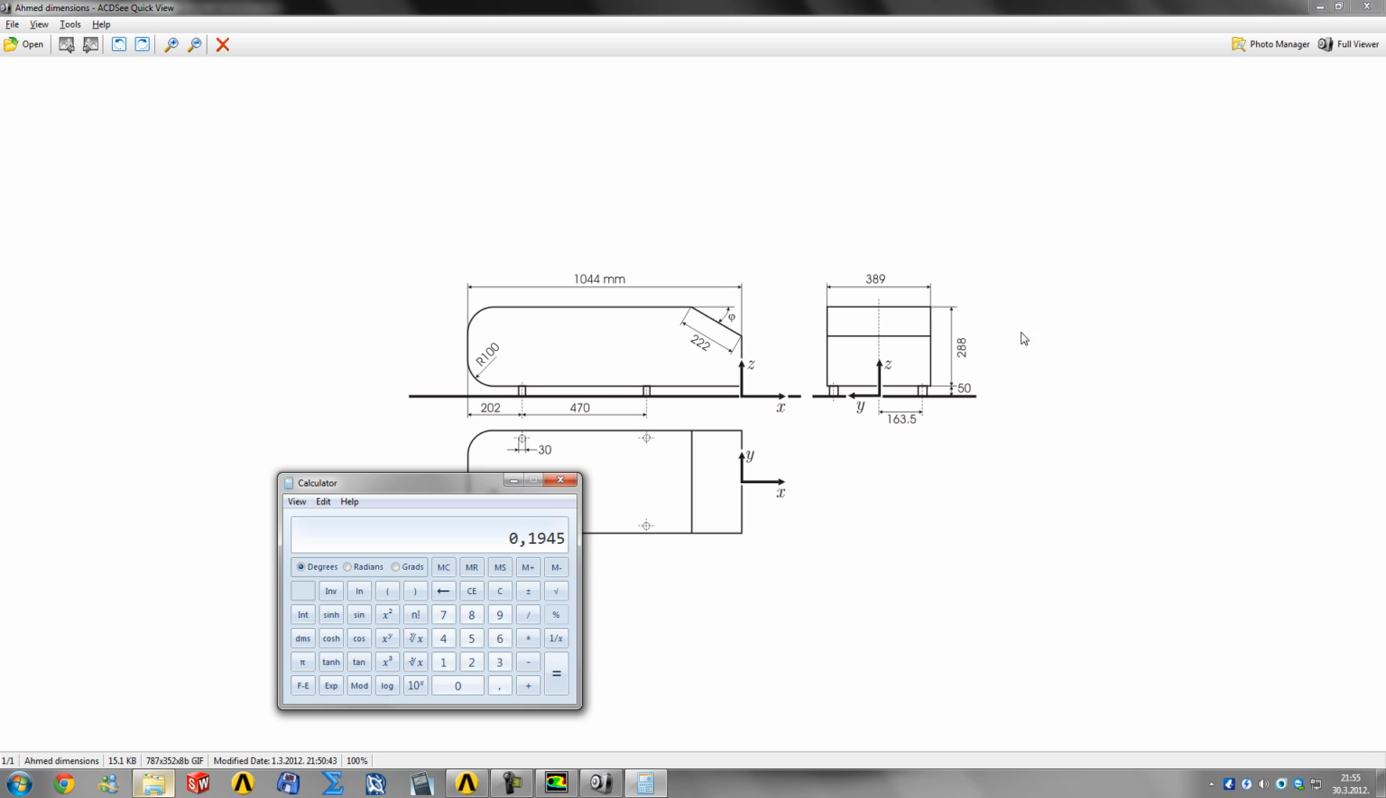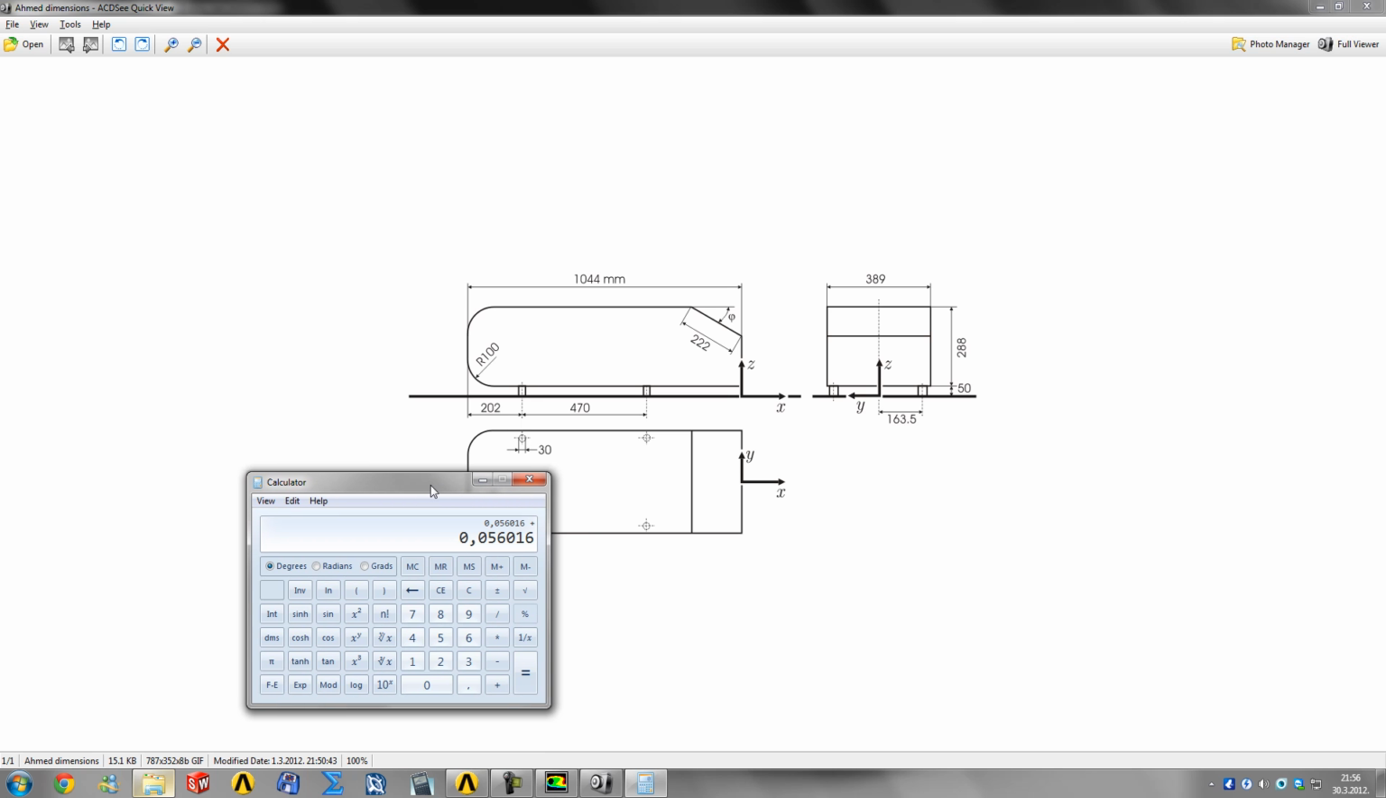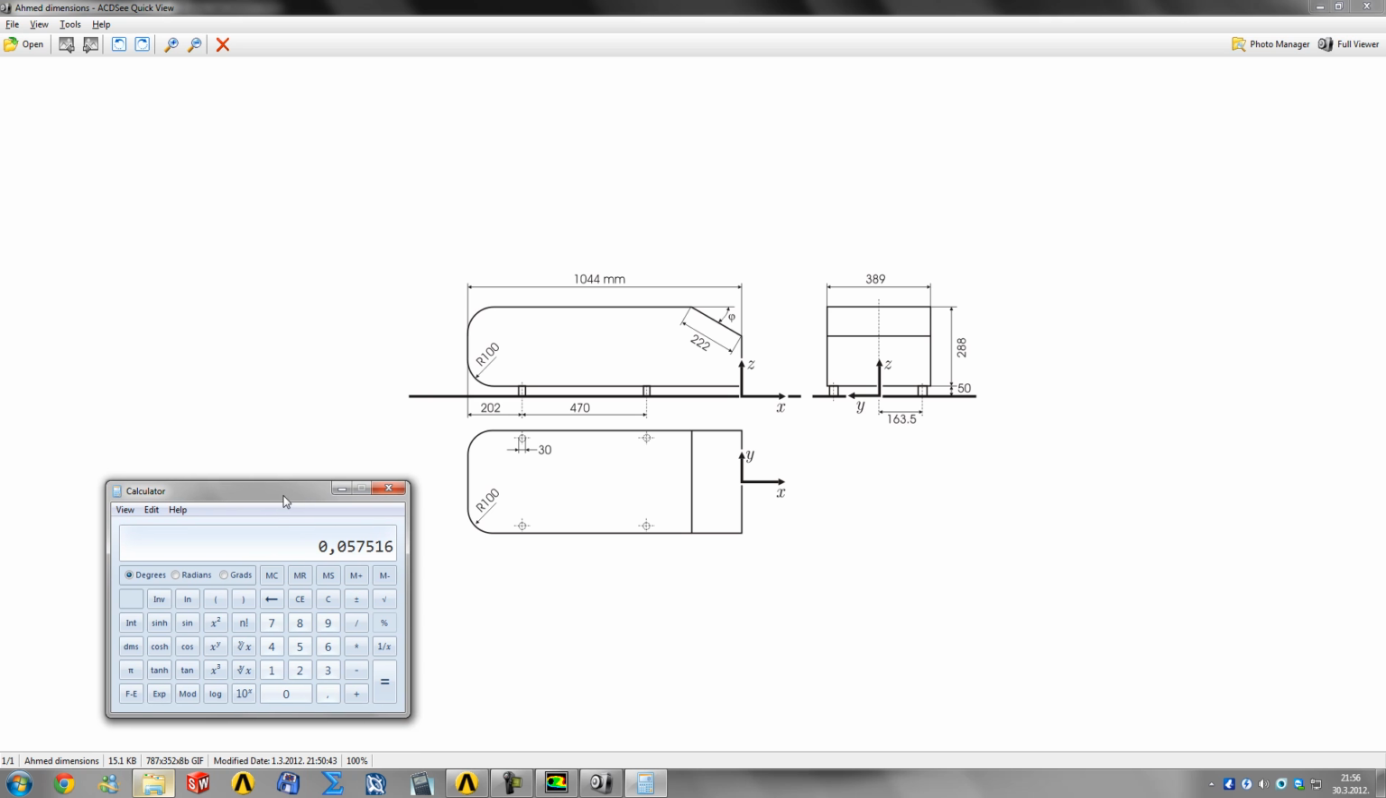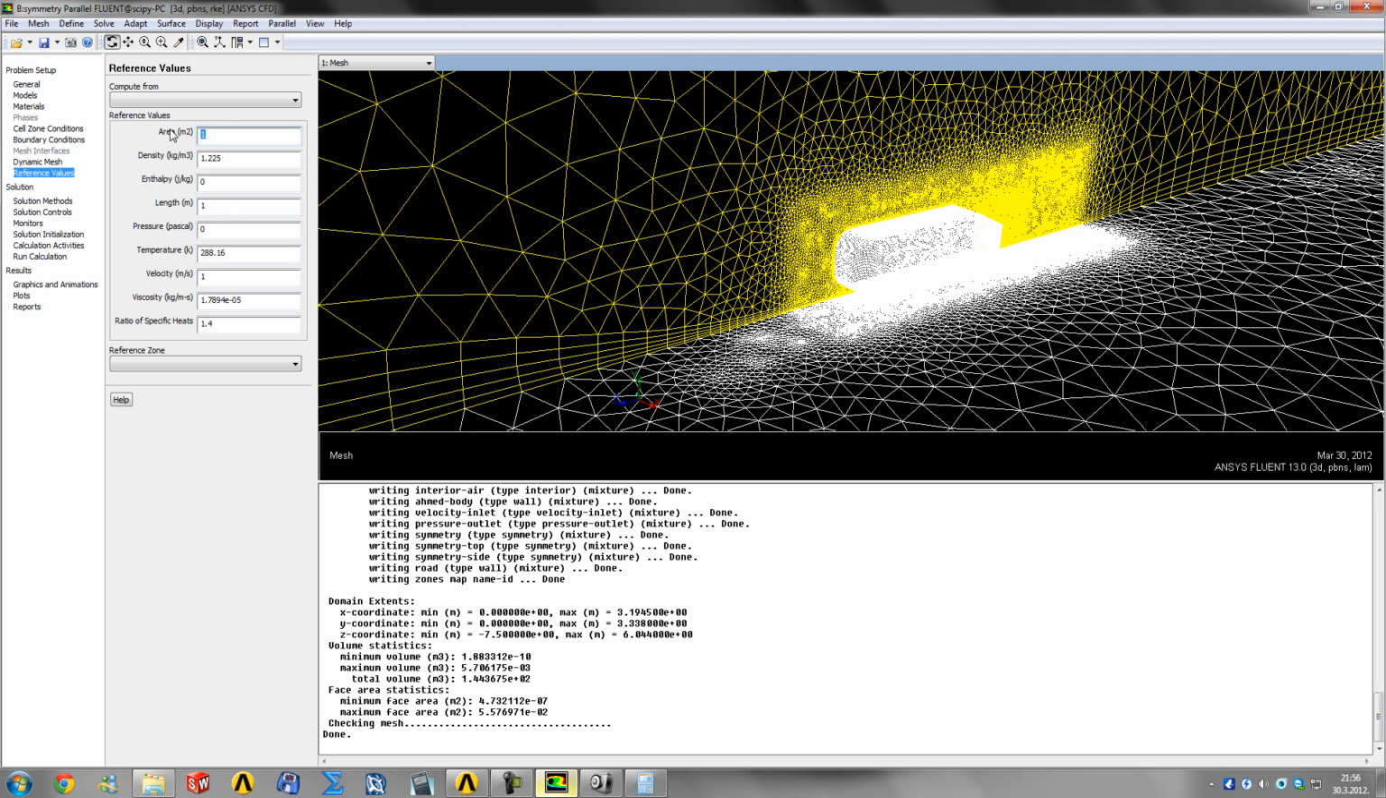We're going to split that by 2, and then multiply that by the height, which is 288 millimeters, so in meters, 0.288, and this gives 0.05, and so on. And we would just add the leg here, which is 50 millimeters high and 30 millimeters in diameter. So you would use a plus, and 0.03 times 0.05, and equals. And this is our frontal area of the car, which is half of the frontal area for our left half of the car. And you would enter this in the reference value for area.